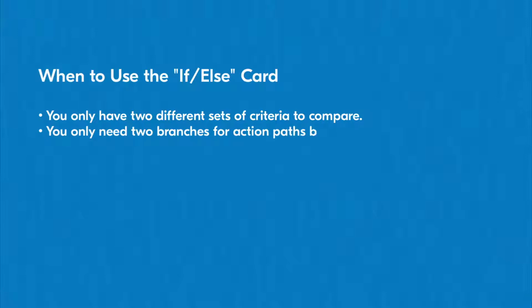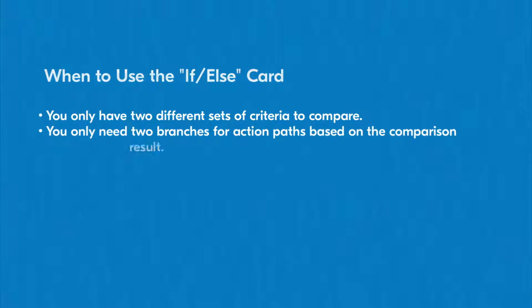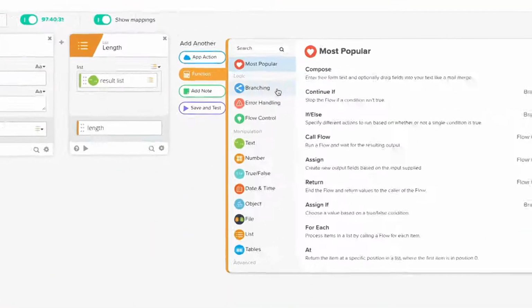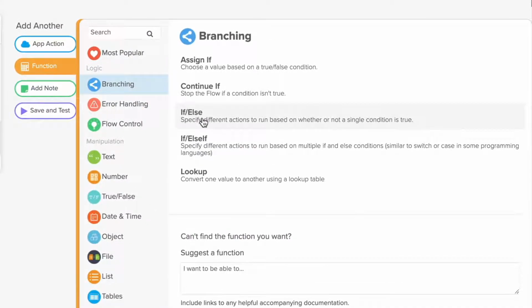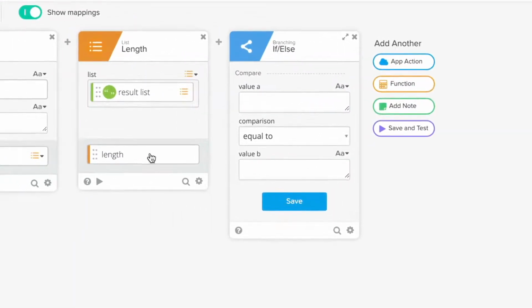First, let's examine the reasons why you would want to use the if else card. Only two different sets of criteria, or two different action paths, are needed. To use the if else card, you'll first need to decide which field you need the card to check, so that it can determine if your set criteria are met.